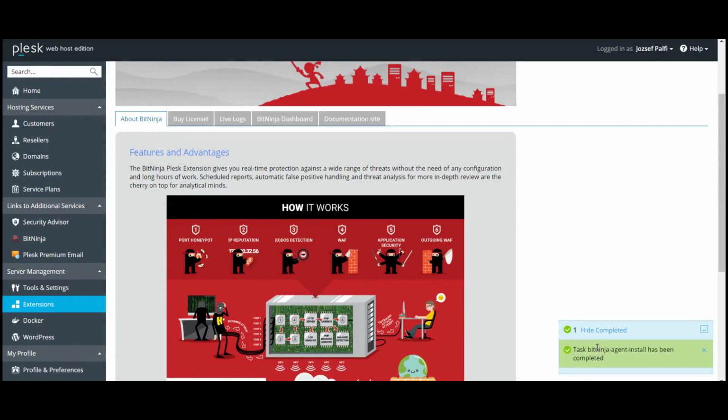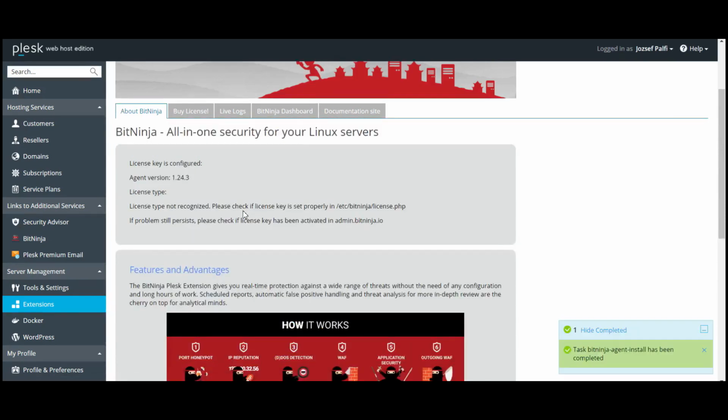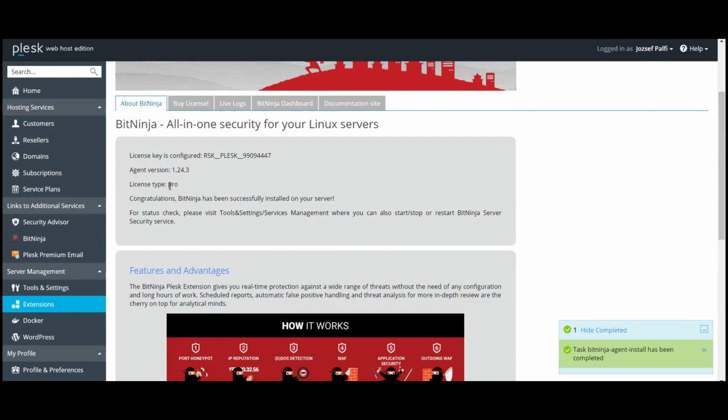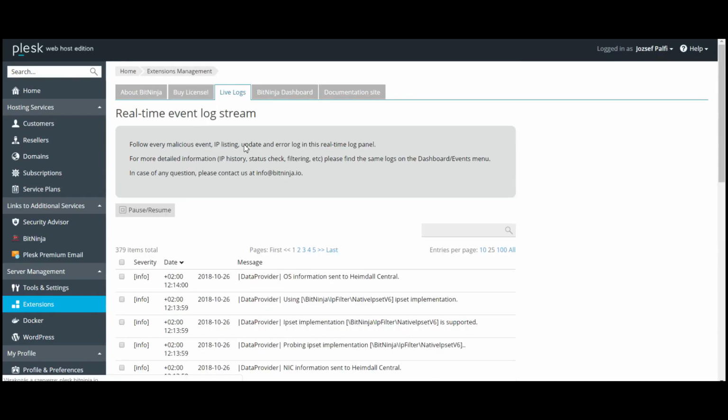After the successful installation, refresh the page in order to see the configured license key and your license type. You'll automatically get the Pro license, which provides the full functionality of BitNinja. At the Plesk panel, you can check out the real-time agent logs. For further information and settings, visit the BitNinja dashboard or the documentation site.